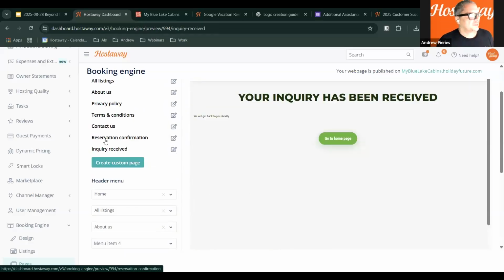So you got the idea, right? Here, reservation confirmation is the landing page where the guest will land once they complete the reservation inquiry, just so the potential guest knows that the message was sent.